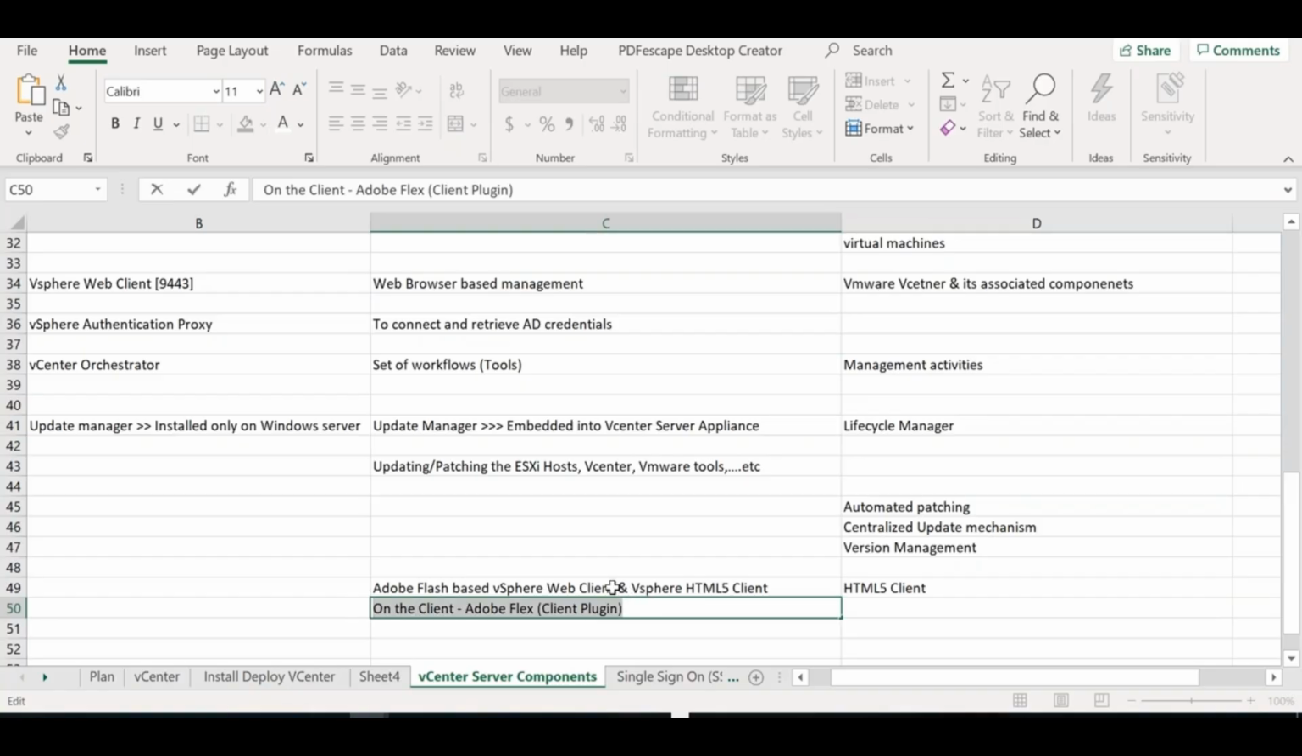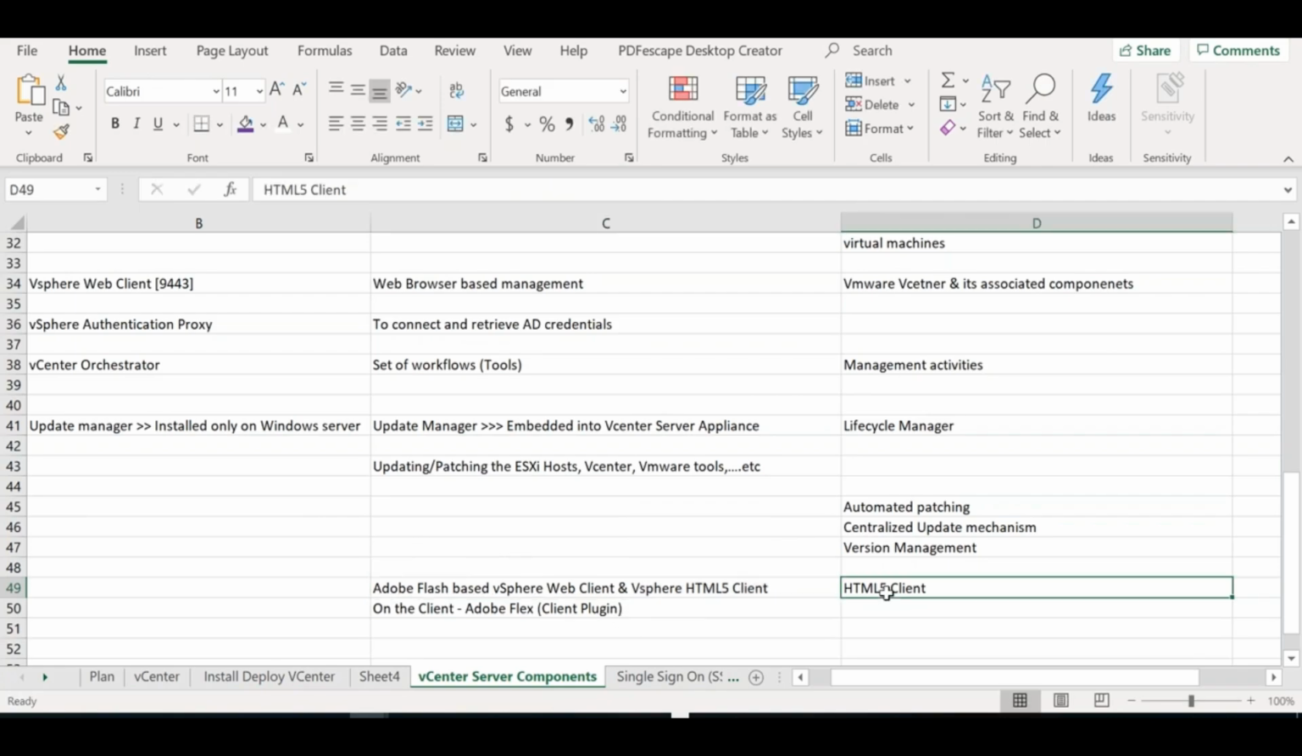If you have a jump server, or if you have a client machine, some companies will not allow you to add any plugin or install any additional component, right? So that was a major challenge. But now they went into an HTML5 based client, where no other plugins or additional settings need to be done. You can directly log into the web-based management of vCenter using the HTML5 client with all the options available in vCenter 7.